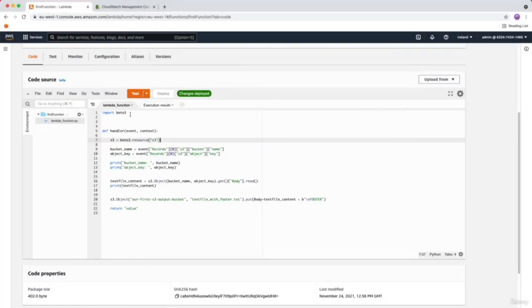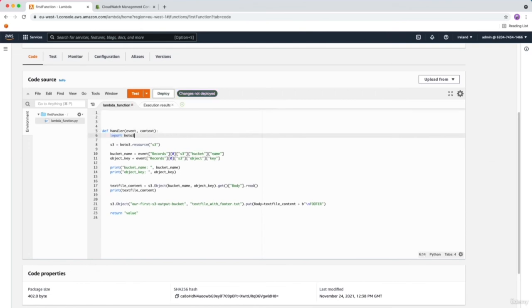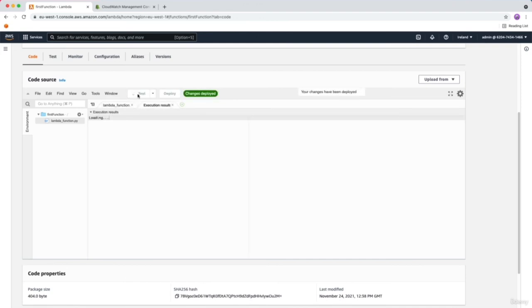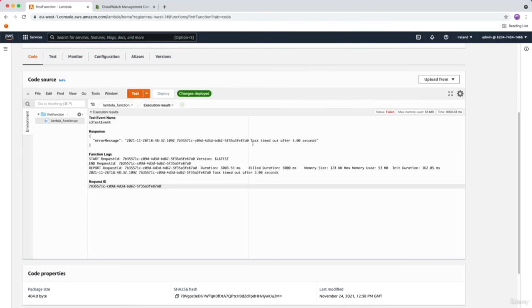Also, have a look at this. If we move our BOTO import inside the handler as well, the execution of our Lambda takes more than our timeout value, which is 3 seconds. So the Lambda times out and nothing gets done. So remember to always initialize these kinds of resources, like for example a database connection, outside of the handler.